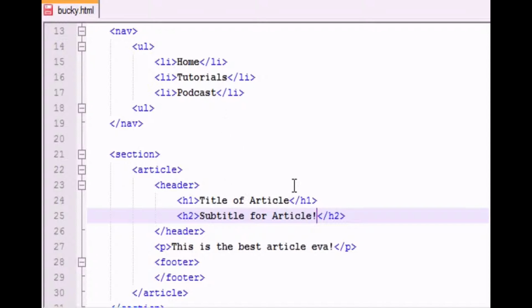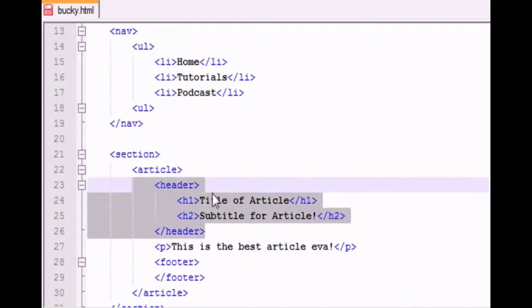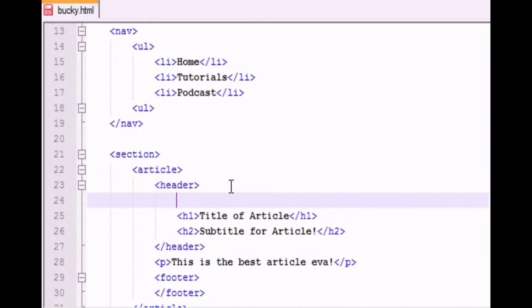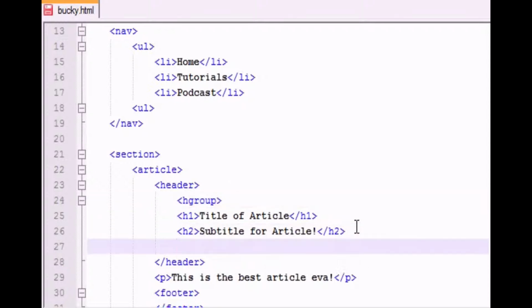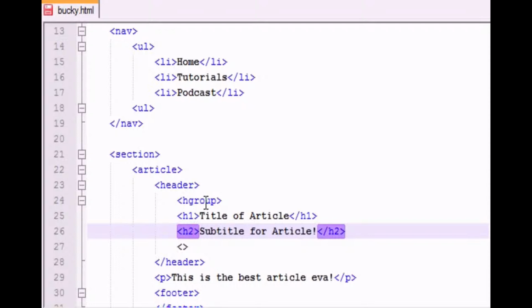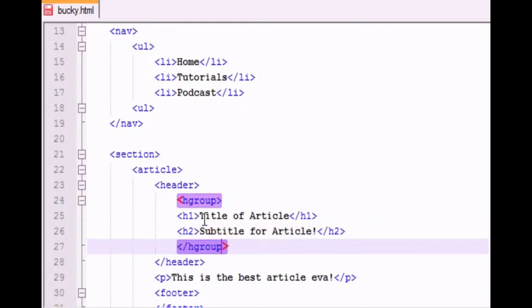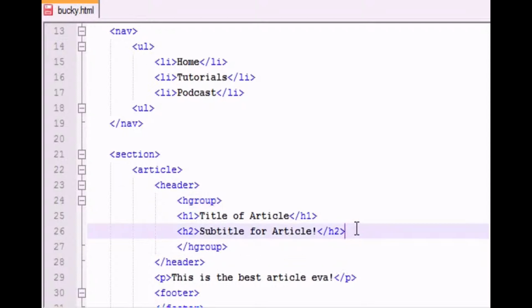However, I want to mention this. Whenever you have more than one heading inside your header, for example, we have two right here, you need to group them together inside something called an hgroup. You do this by just surrounding them in hgroup tags. This is just so HTML5 doesn't get confused. It's going to be like, okay, is this the title or is this the title? And we need to say, no, no, no, HTML5, this is actually part of a big group. Both of these things are important.